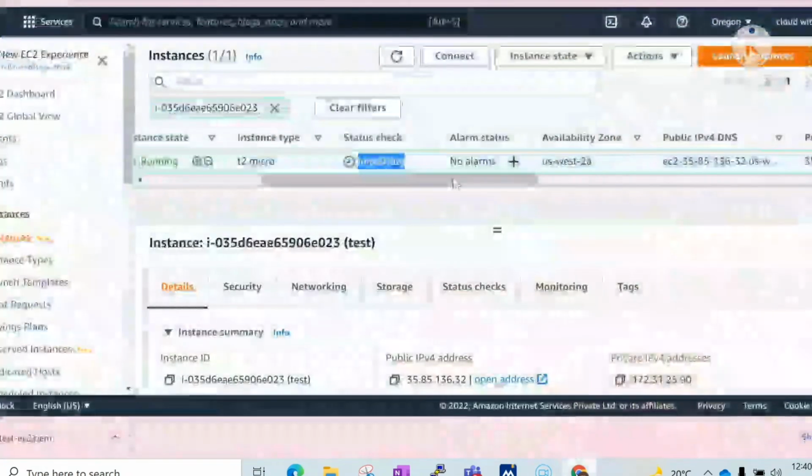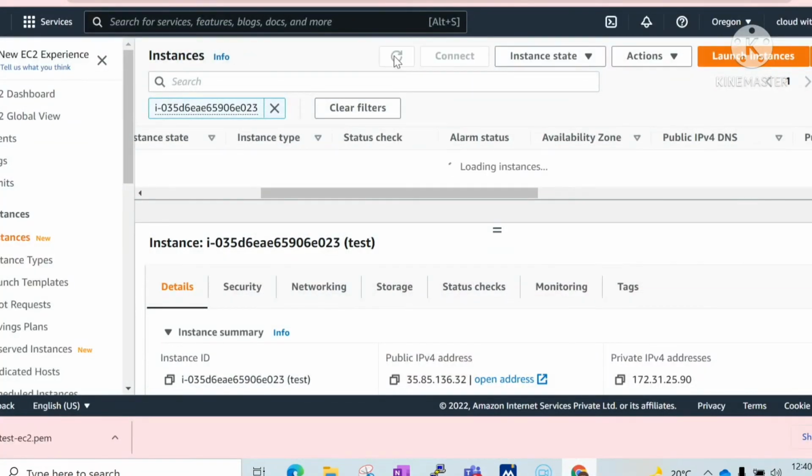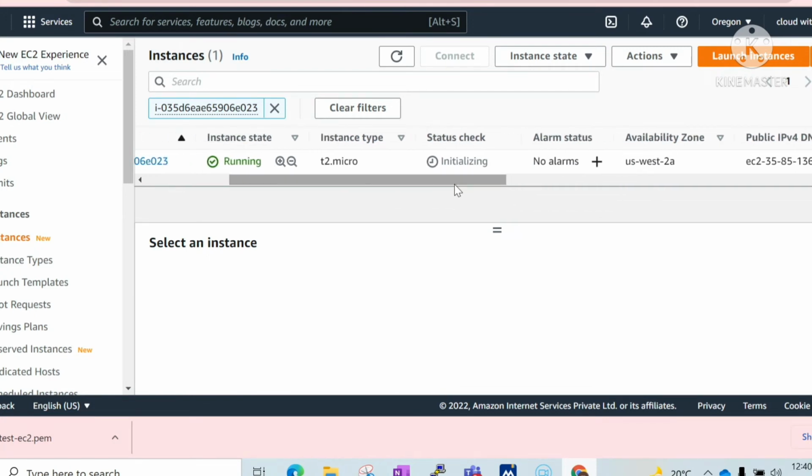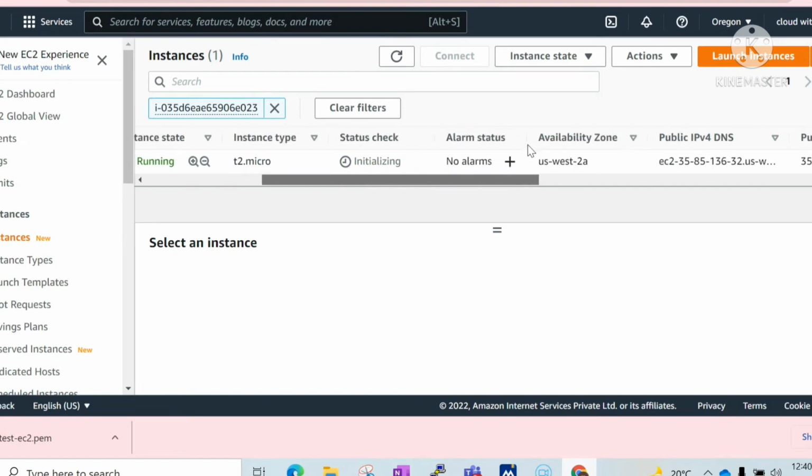So let's see if our instance is available. Yeah, it's still in the initializing state. So let's give it a couple of minutes. Normally it takes 2 or 3 minutes at the max for the instance to be available and for us to connect to it. So let's wait for a few minutes.